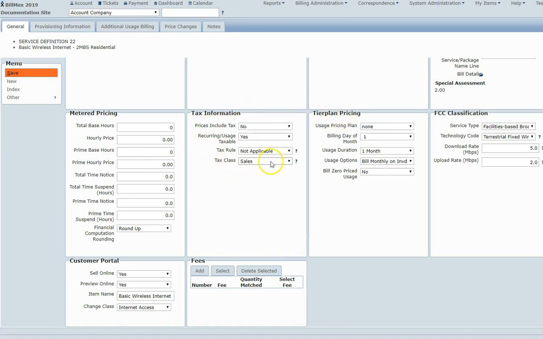Tax information is set here. The tax rule can either be not applicable or a rule that applies for this type of service. The tax class is set to sales, VoIP, or phone. This tax class is combined with the tax region set on the user to compute the taxes on the bill. The FCC classification box contains the information about this service that is necessary for BillMax to create the 477.